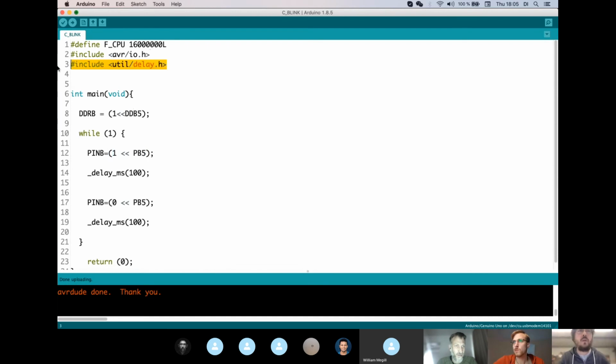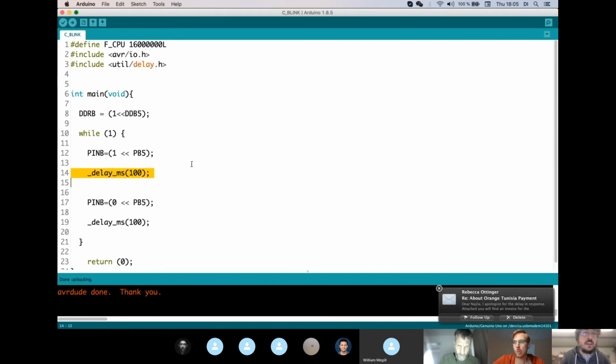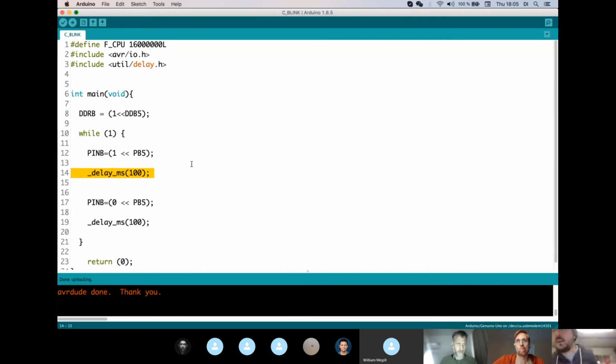And then you also have to include delay.h. This delay.h defines some functions that you can use, similar to the delay that you have in the Arduino. So you can use _delay_ms, and inside it you put milliseconds, which defines the number of milliseconds the microcontroller will wait.